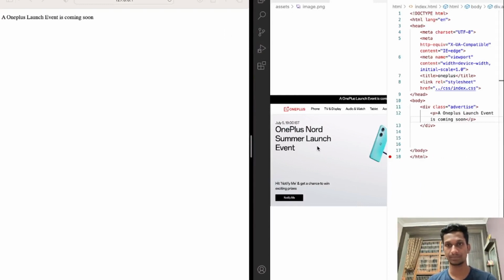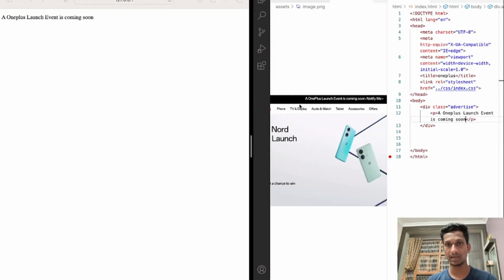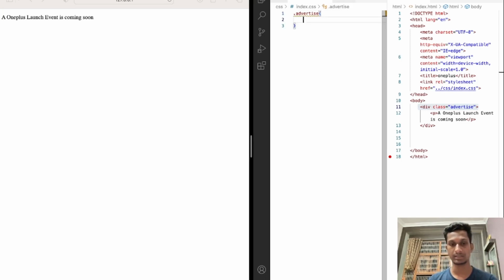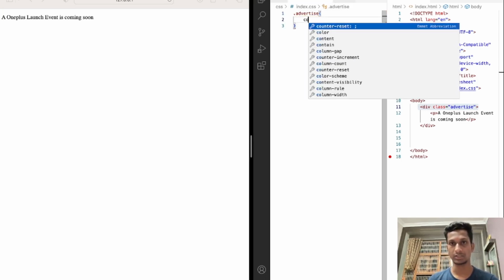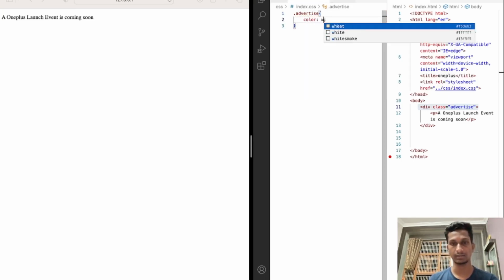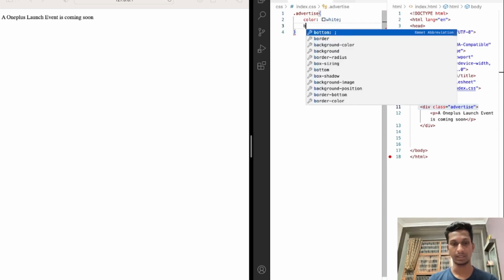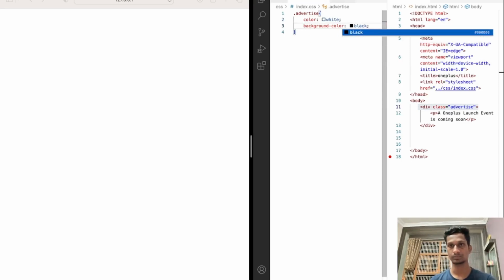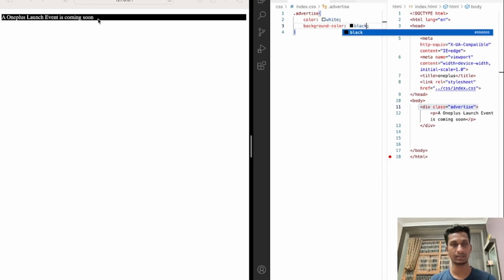That is this division. Here you can observe there is a black background color and the text is in white color. As we named this class advertise, in the CSS you can write .advertise, and give the font color as white and the background color as black. Now you can observe there is a black background and the text is in white color.